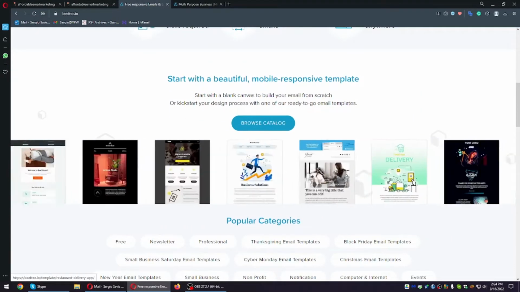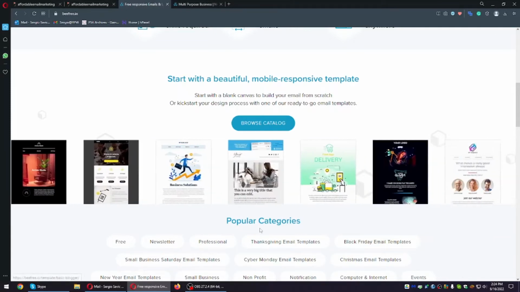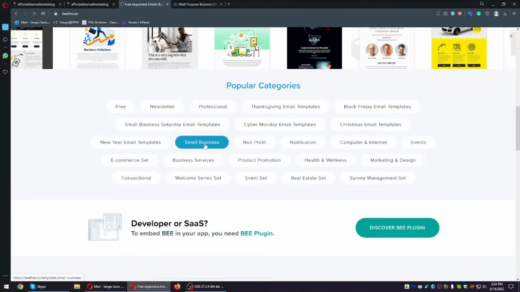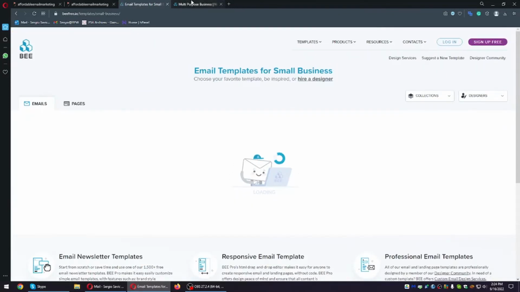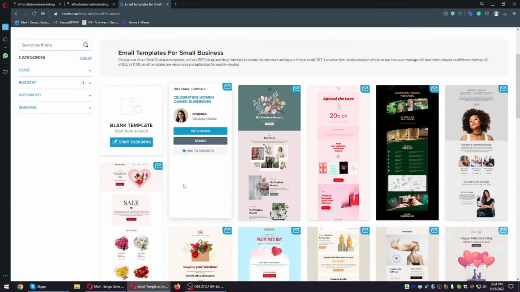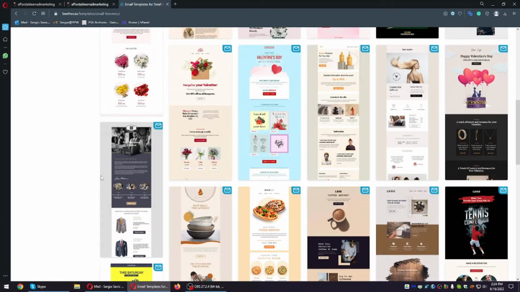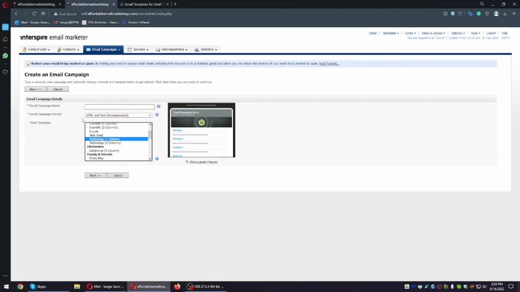So there's a paid version as well, and they give you a trial for like 14 days for free. It's very simple, very straightforward. You pick the one that you like and then you just edit, and then you can save that and import it inside of here.